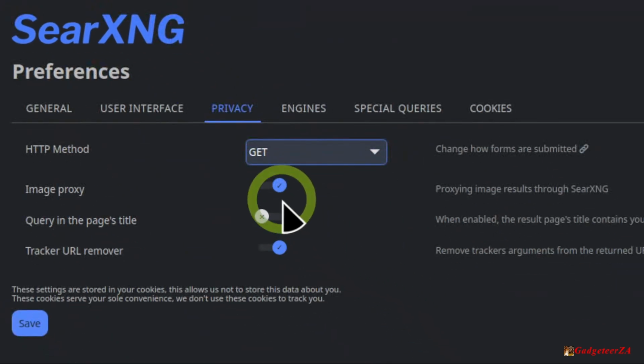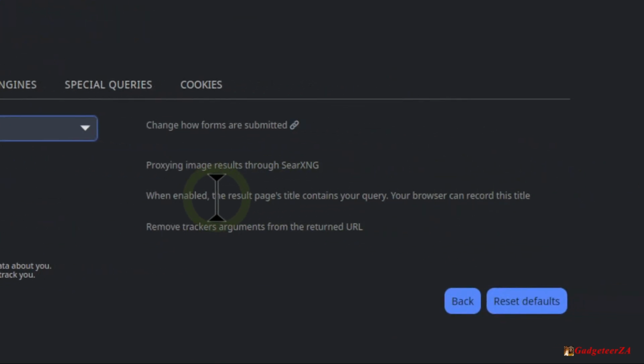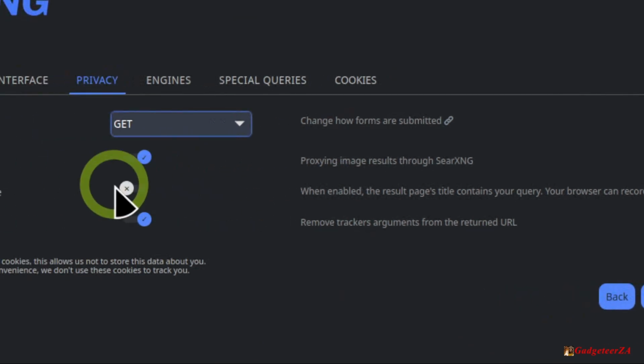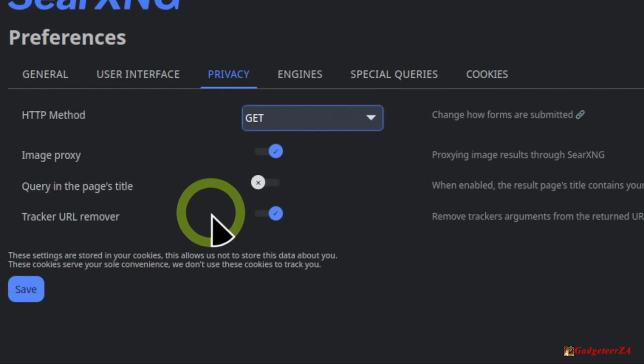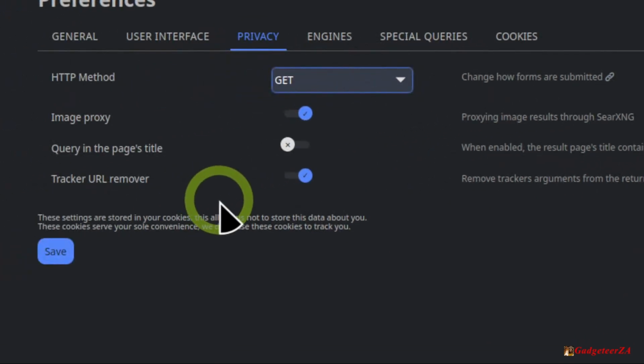You can just activate here if you want images proxied, if you want to query in the page's title. Just means really that the result page is going to show the page's title. The tracker URL remover, I've got defaulting to on, but again, people can override this if they want. It just says it'll remove tracker arguments from the returned URL if there's any trackers in it.